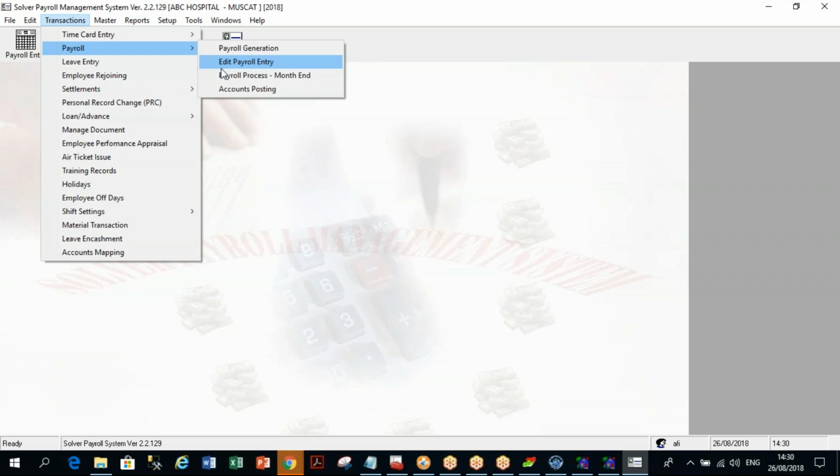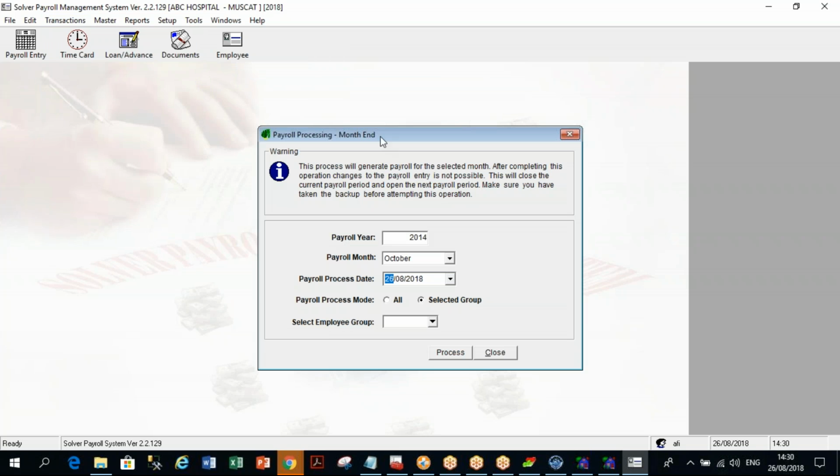Once the payroll is generated, if there is any modification, you can do it through edit payroll, and once every change has been made, then the month-end payroll process. After the month-end payroll process, the payroll will be blocked. Further modification, the system will not allow. You can process the payroll employee group-wise. For example, if you want to process the payroll for a certain selected group, you can do that.